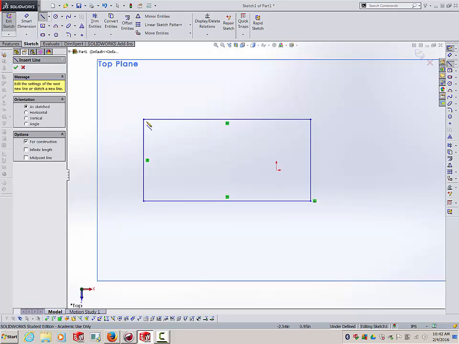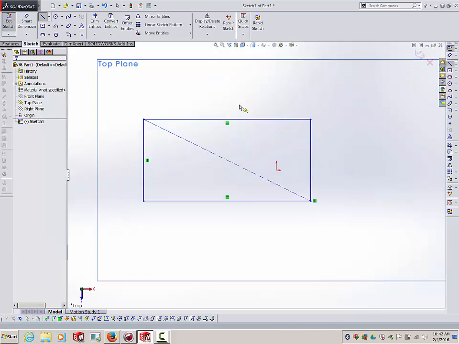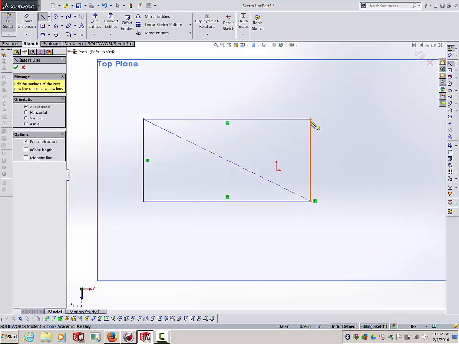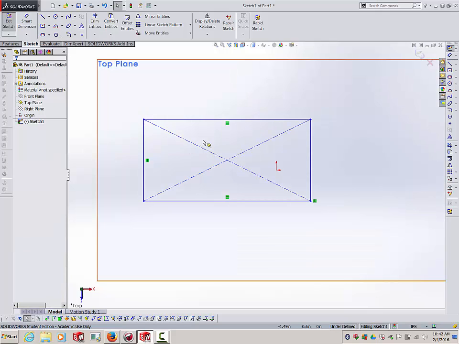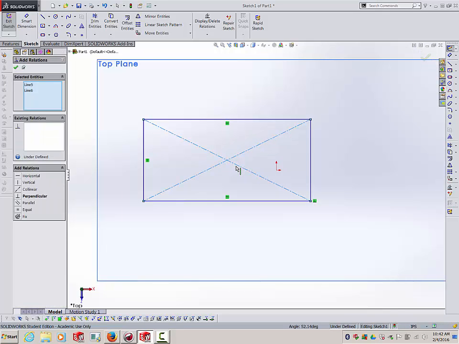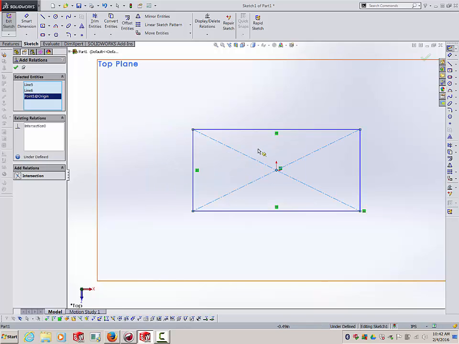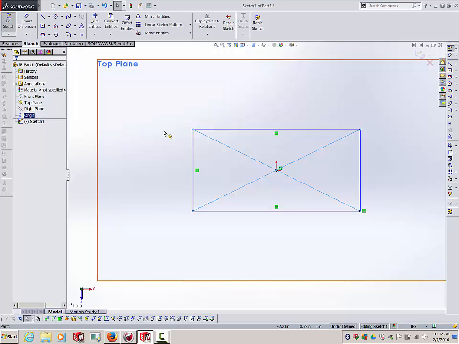I'm going to add some construction geometry here. Okay. And if I select a couple of these objects, holding my control key down, and select the origin or the axes here, holding the control key down, there's a new relation that pops up called intersection. And that's now going to force this rectangle to be driven right into the center of where my origin is. And that's a good relation to have as well.